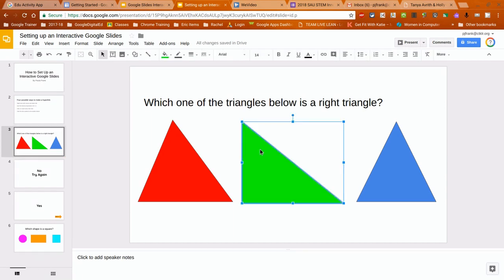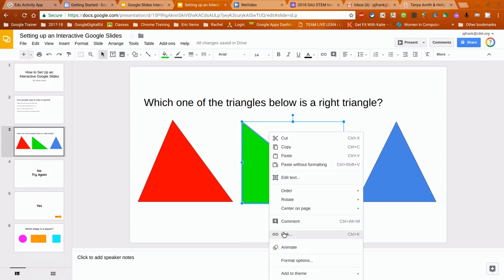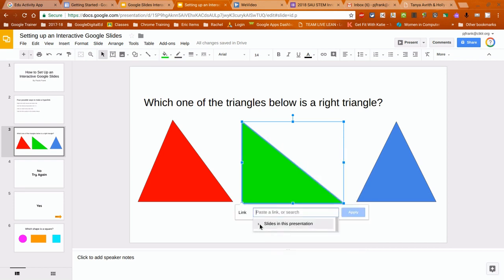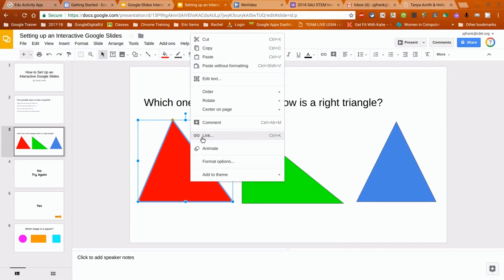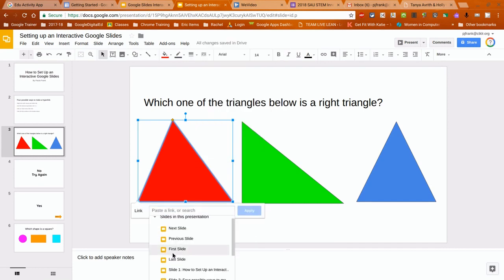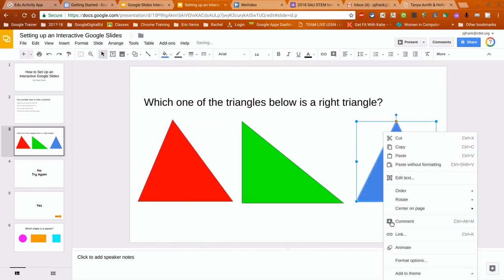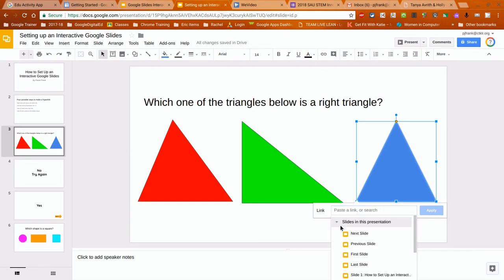I'm going to right click on it one time, and I like using the link here when I right click, and I want to look at where I said yes, and this happens to be slide number 5. So I'm going to drop down and choose slide 5, yes. And then I want to make sure I say apply. I'm going to click on this triangle and right click, and I want to say no for it and apply. Click on this triangle, click on link, and say no for it.